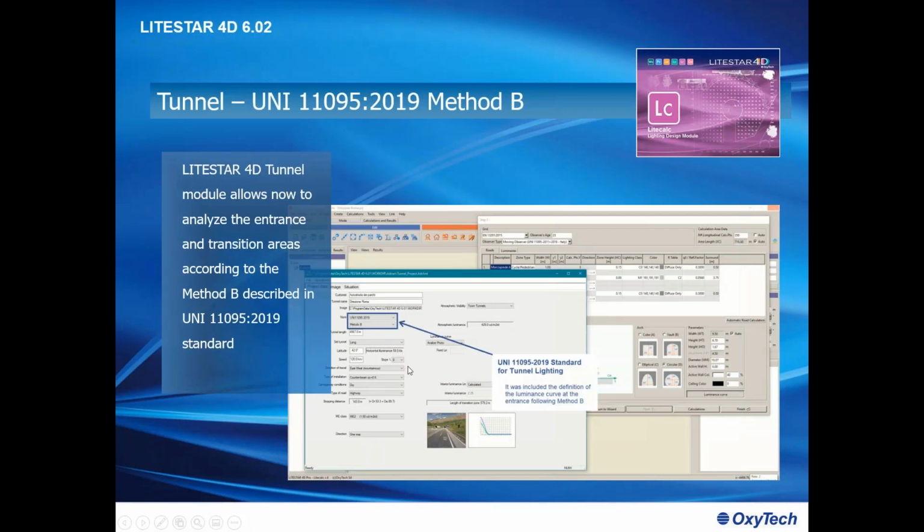This is the part related to tunnel lighting. We added over here the brand new standard where, as you can see, the curve is no longer similar to the luminance curve characterized by CIE 88 and CIE 204, where at the beginning, for 50% of the stopping distance, you have a constant luminance level, and then it goes down up to the transition zone.